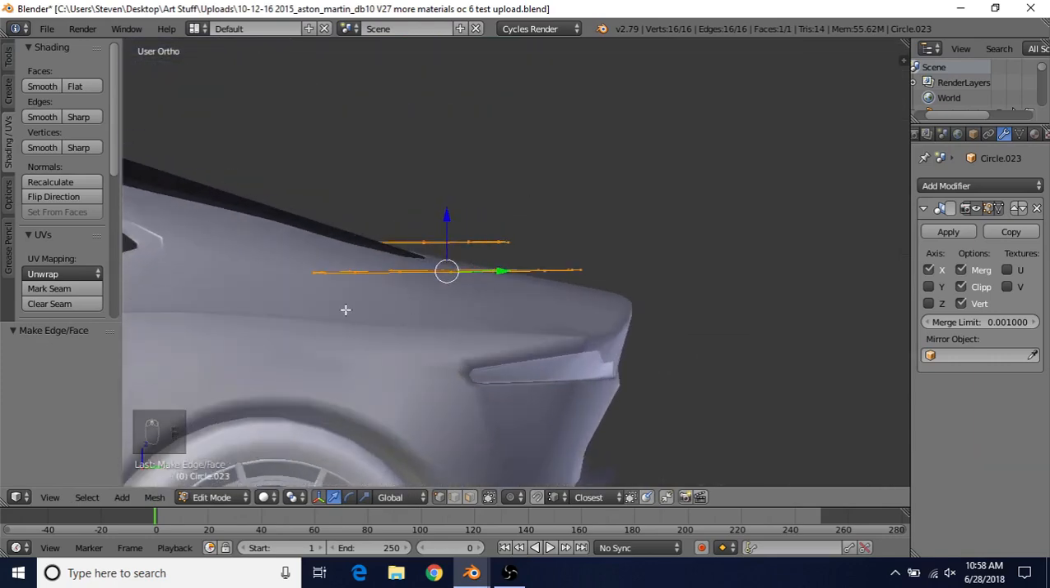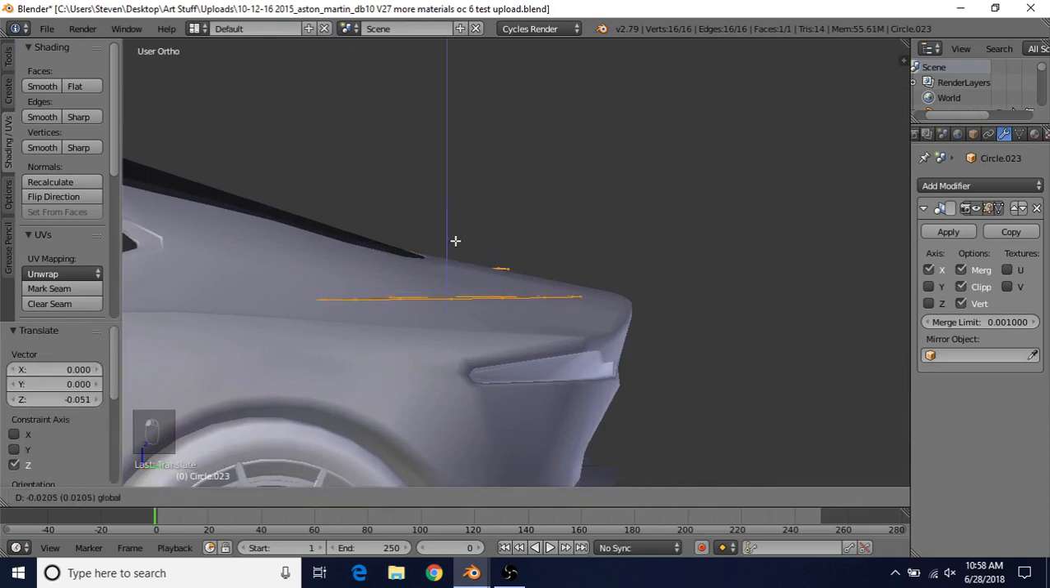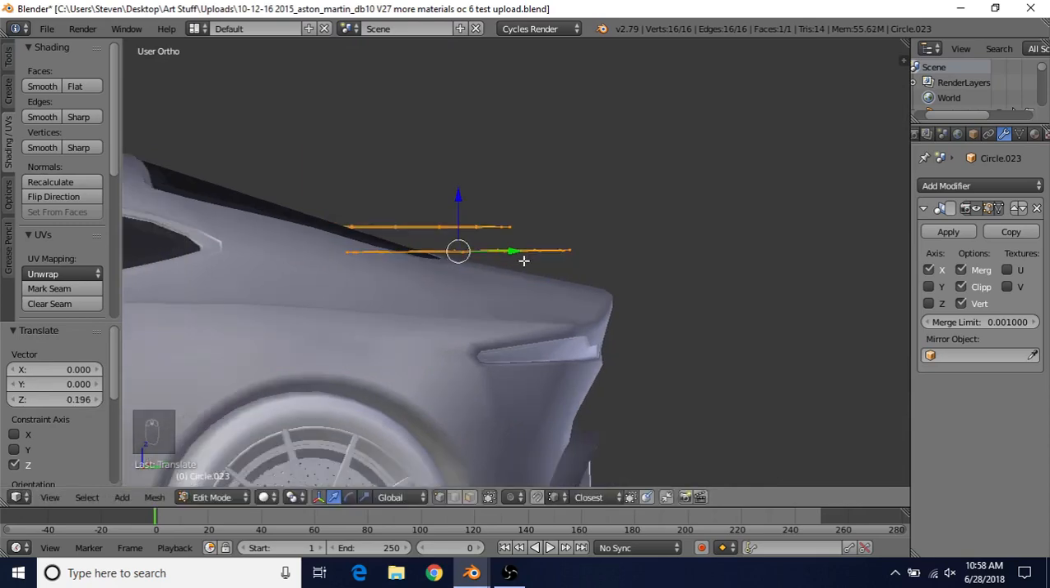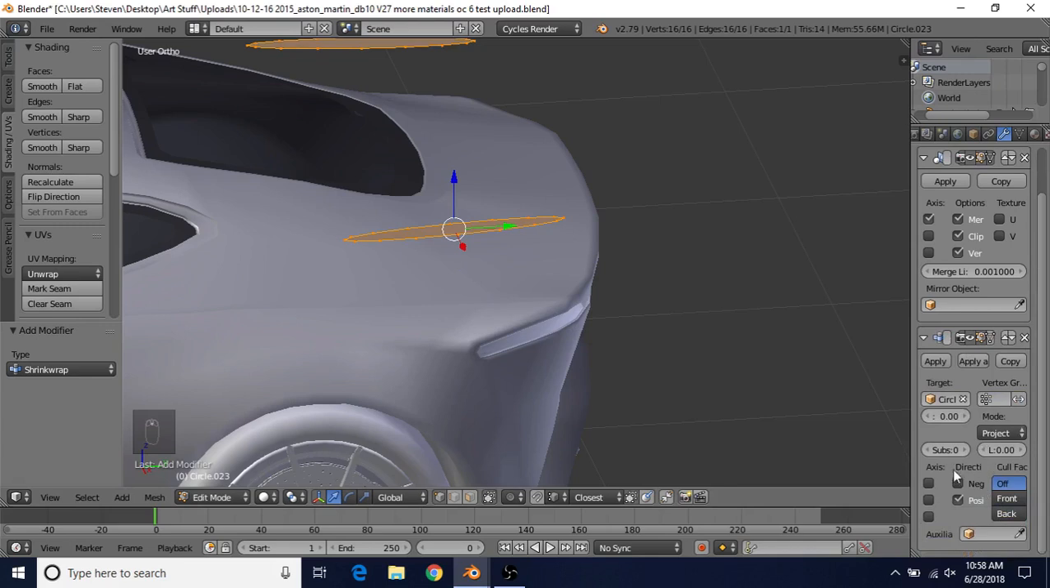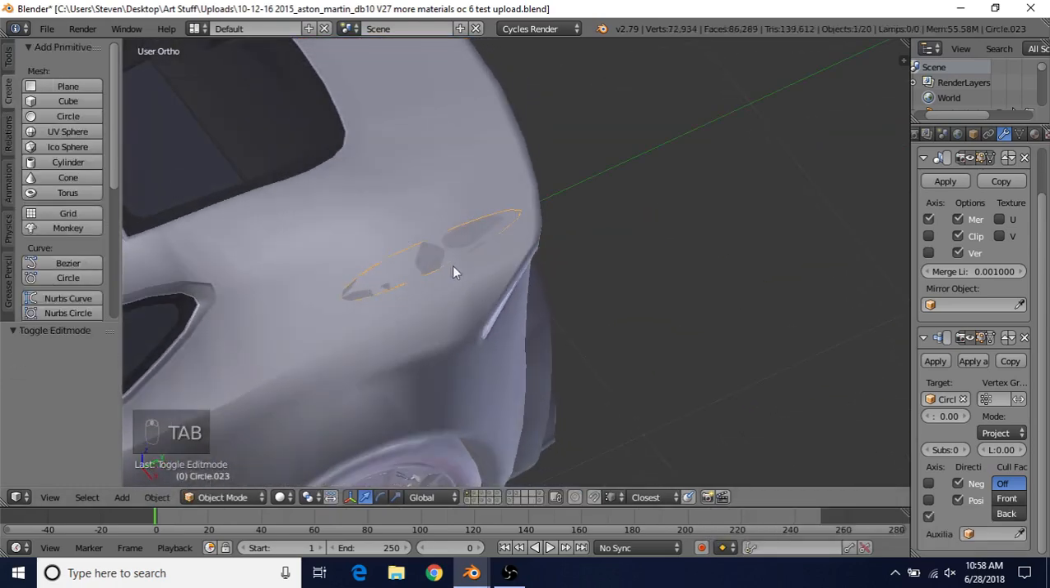We want to actually just shrink wrap this to the car, because as you can see, these vertices are starting to disappear, and then it's not really very even as far as the car goes. So we're going to add modifier, we're going to do shrink wrap, click on target, this little eyedropper, then click on the car. We're going to change this to project, and we're going to turn on negative, and we're going to turn on the Z axis. This one's actually a Z, it's X, Y, Z, so turn this one on, and so it's only affecting the Z axis.